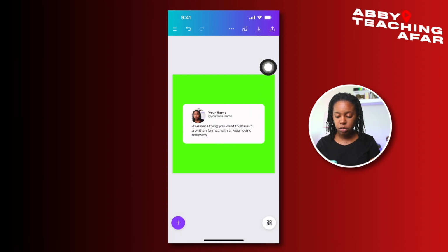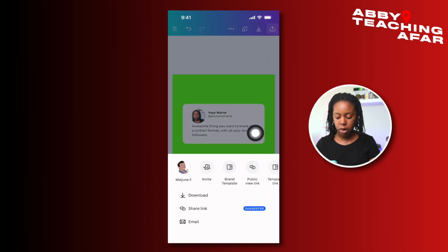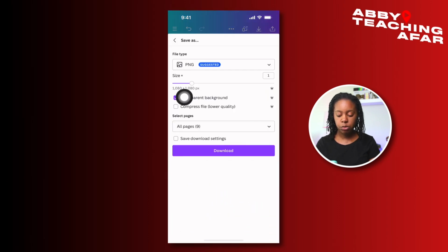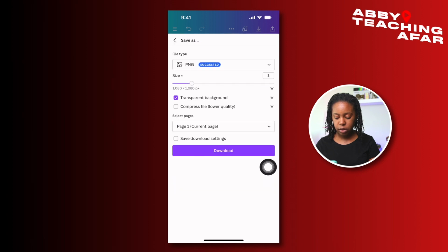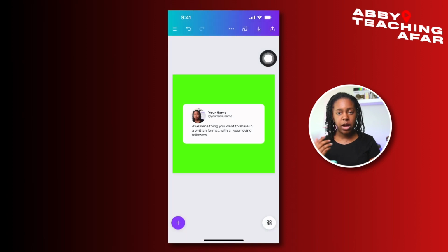And what we're going to do here is, like I said, if you have the professional or the pro version of Canva, you can just press this up arrow here and you can press download. Once you press transparent background, if you don't want all of the files to download, you're going to want to press this down arrow right here and maximum limit. Click this here so that it unclicks everything and just click the page that you need. Press done. And then you're going to press download. So that will be downloaded to your camera roll.